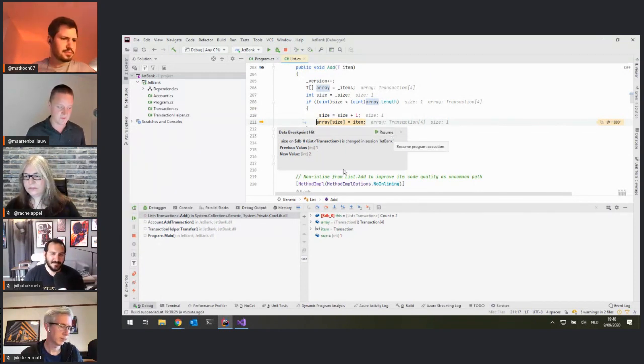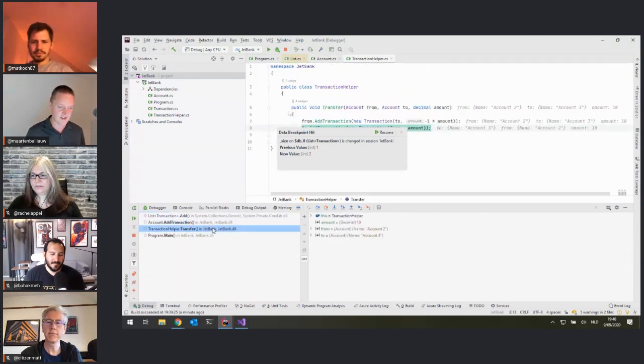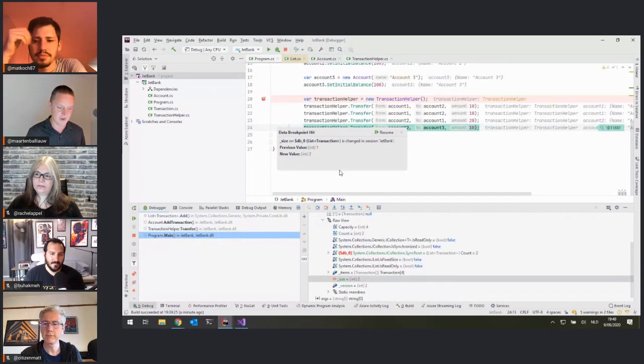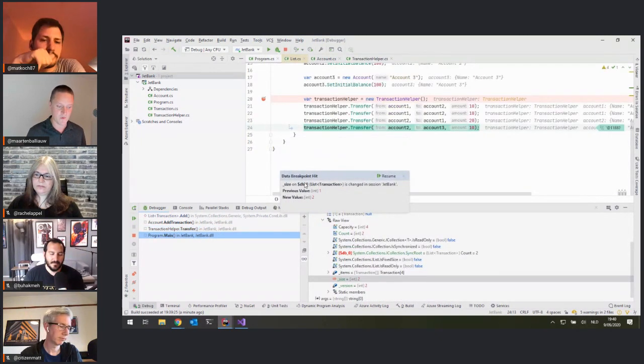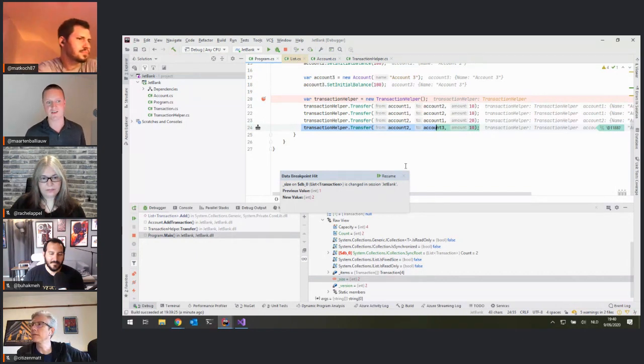We can resume, but we can also look back in the stack frames and see where that change is coming from. So for example, we can see that this data breakpoint was hit because we hit the transfer from account number 2 to account number 3 there. So that's quite useful to figure out where a change is coming from instead of having to put breakpoints everywhere in your code base or use weird conditional constructs and so on. This is much easier to find those.